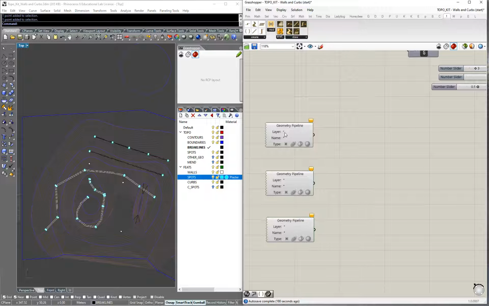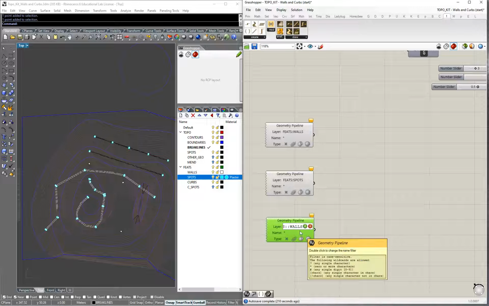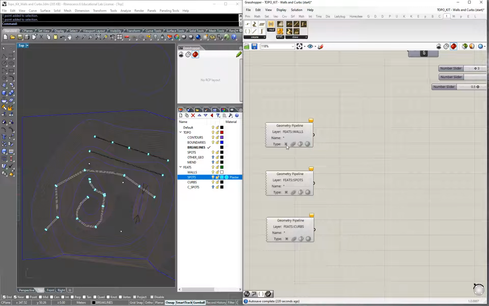Here we need to click on first the fits, double, and then we just click on walls. Notice how I typed this to match the layer and the sub layer. Okay, so we can copy this. The second will be spots, and the third will be curves.